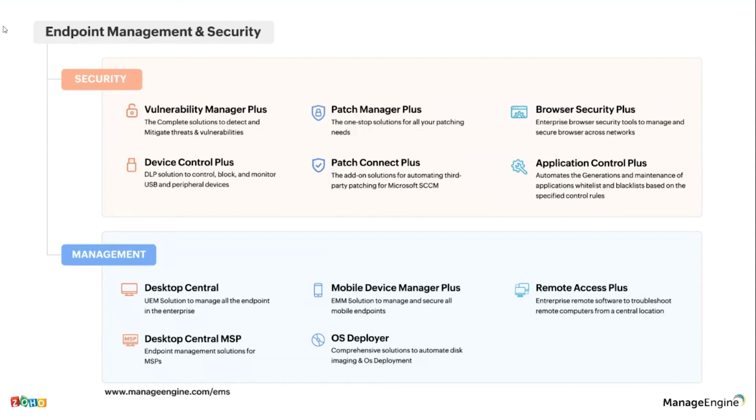Browser Security Plus, a comprehensive browser management solution to manage your plugins, add-ons, and all your browsers. Device Control Plus as the data leak prevention software to manage your USB devices and peripheral devices. Patch Connect Plus, which will integrate with your existing SCCM or Endpoint Manager to facilitate third-party patch management, and a comprehensive application management solution, which is called Application Control Plus, to whitelist and blacklist applications.